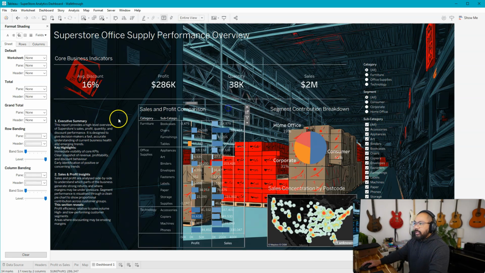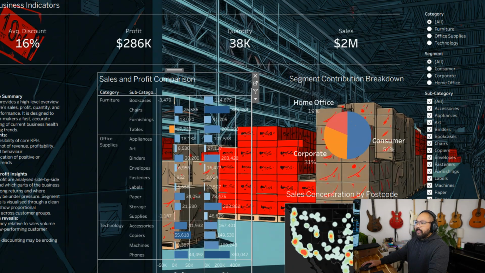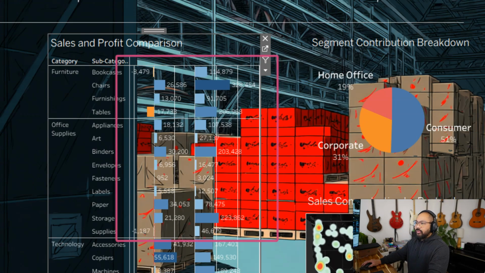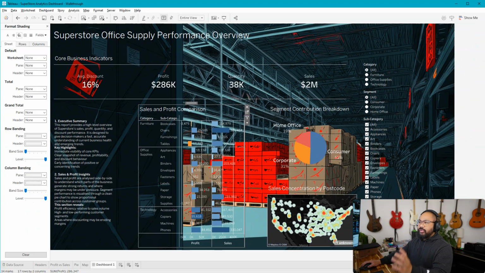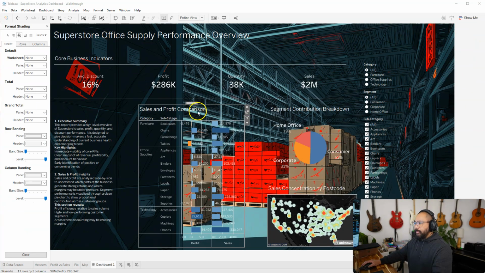The other thing is we're going to clean this one here, this sales and profit comparison, because you can actually see here there's way too many lines. There's way too many labels. It's just not good.